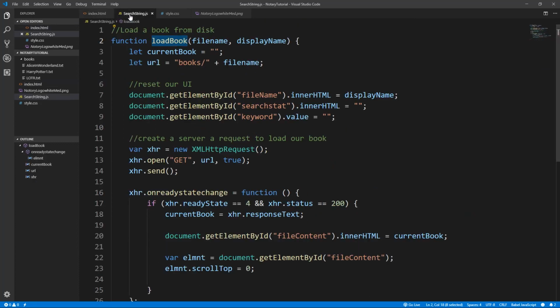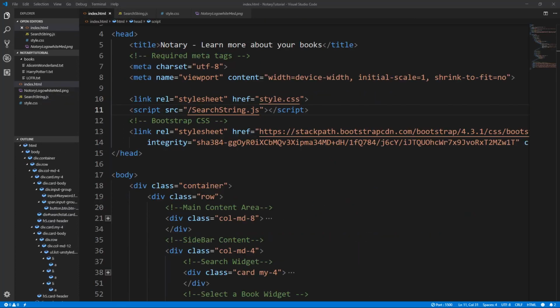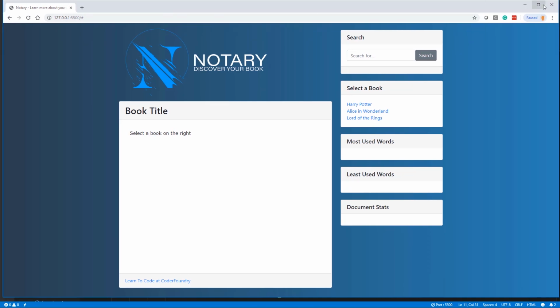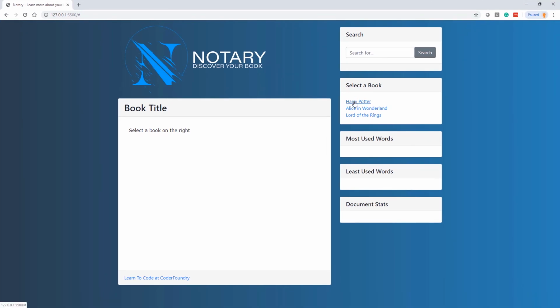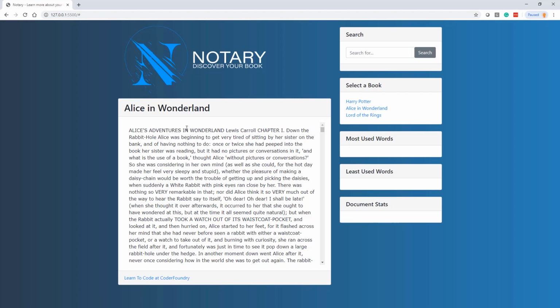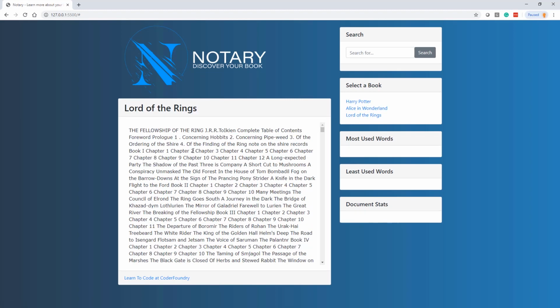So now this should be ready to roll. Let's see what happens. Let's pull this over here. We've got our page loaded up. I'm going to click on a link here and see what happens. And look, it loaded the book. Let's see if it's going to change here: Alice in Wonderland and Lord of the Rings.